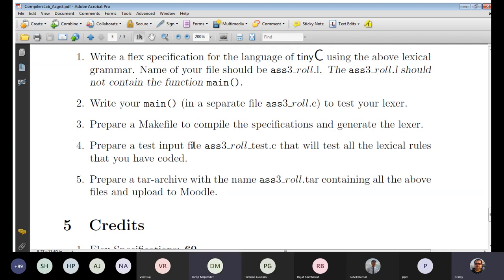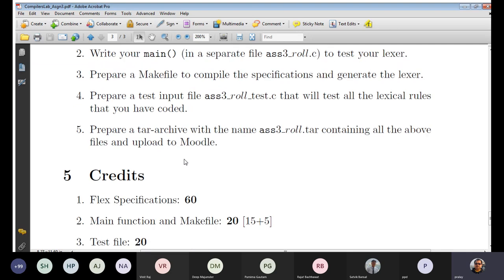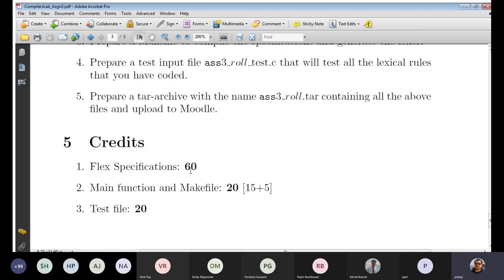Prepare a test input file also and give it a name like ass3_role_test.c that will test all the lexical rules that you have coded. Finally, tar archive these files and upload in Moodle. The marks division is like this. For the lex specification, it's 60. For main function and makefile, 15 plus 5, total 20. For the test file, it is 20.